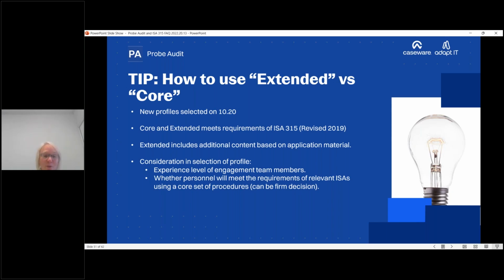Now you might ask the question, how do you choose between these two profiles? What you can take into account is the experience level of your engagement team members, and also whether you want to provide your engagement team members with additional content to meet the requirements of the relevant ISAs.